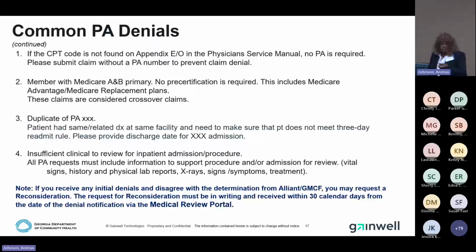And if that's an inpatient claim, it may require an auth. If it's an outpatient, it may require an auth. So that's what you have to remember. The Advantage plans do not require the authorization, so you have to submit them as crossovers. Always go back and look at the type of claim that you're submitting when you run into that issue.